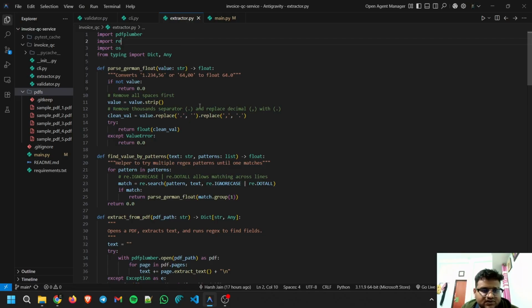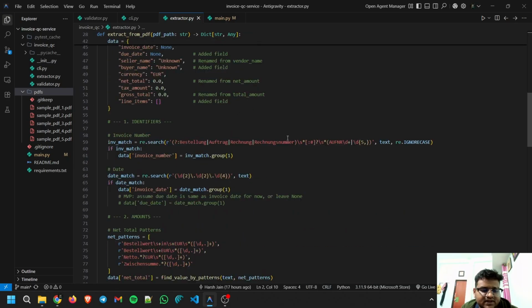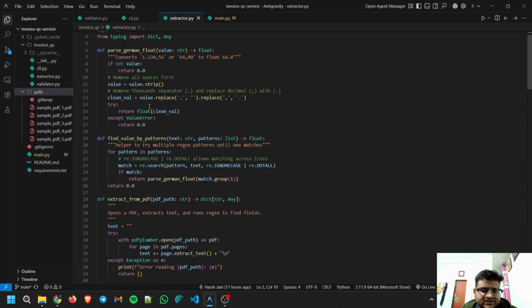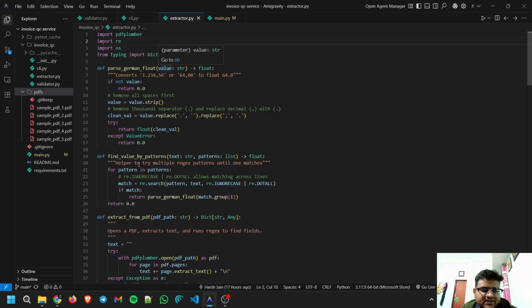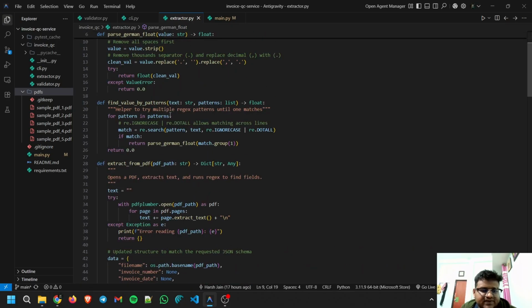It has four functions. The main functions are extract from the PDF and extract batch. And there are two helper functions: parse the German floats, and find the value by pattern. The first helper function converts the German format, where they use commas instead of decimals, so it replaces commas with decimal points. This helper function will be used on our numerical data.